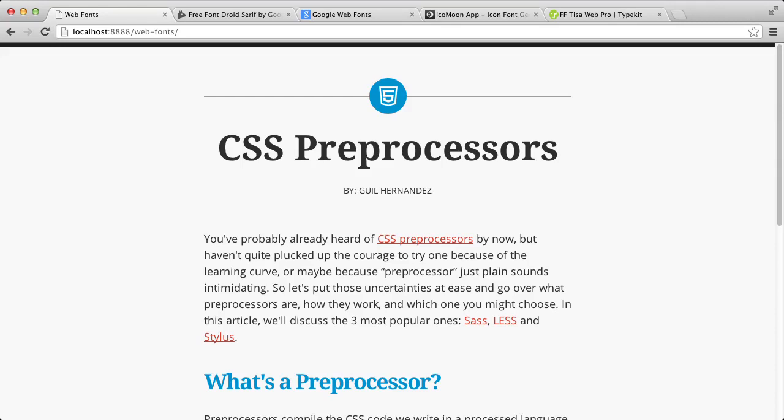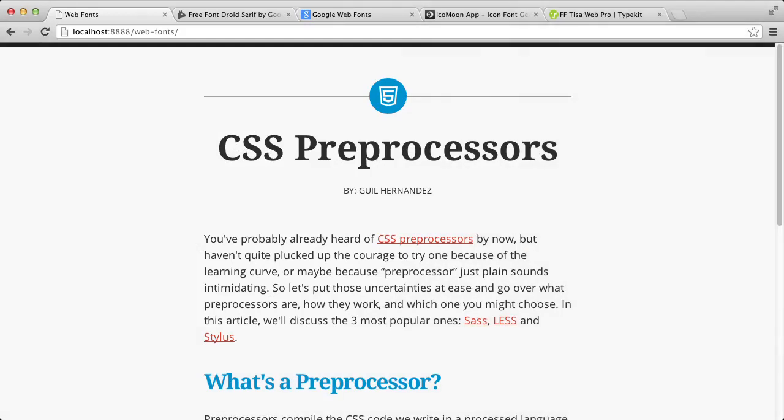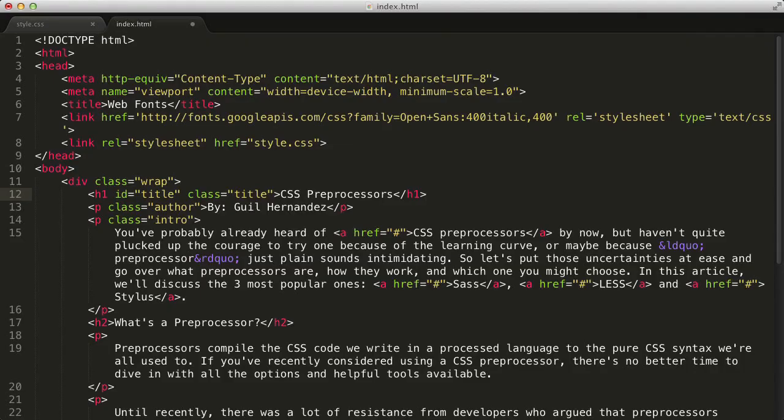So let's add a ligature to our main heading here. But first, we'll need to change the text so we can see how this works. In our HTML file, we'll go ahead and change the main heading from CSS preprocessors to something like finely crafted code so we can see how the ligatures will affect this.